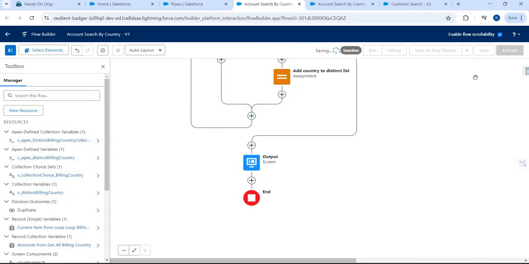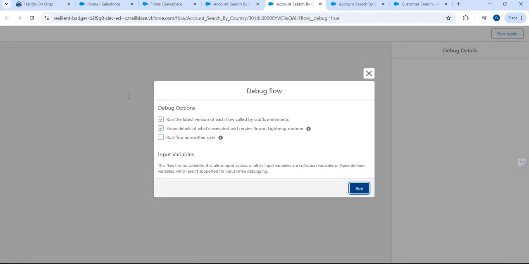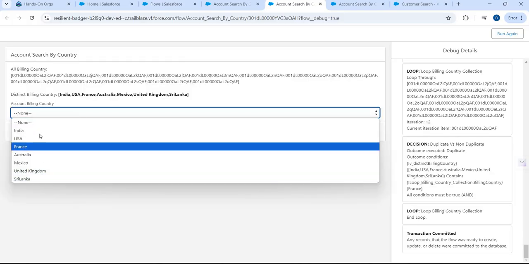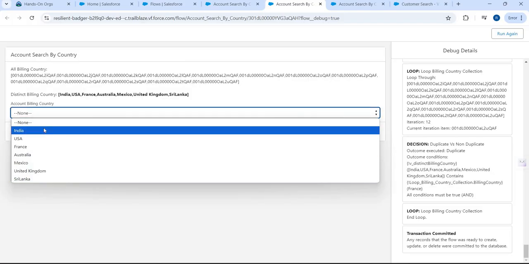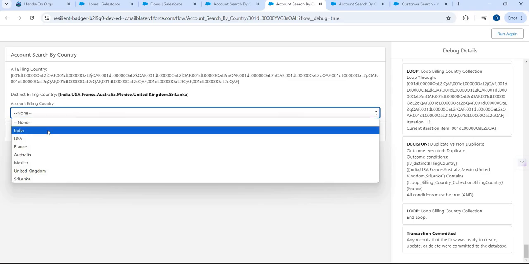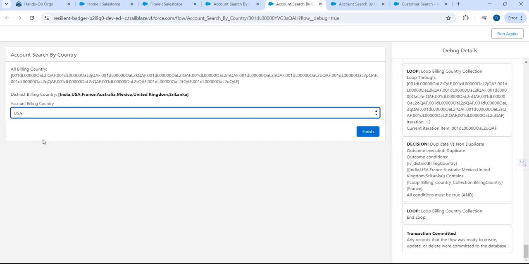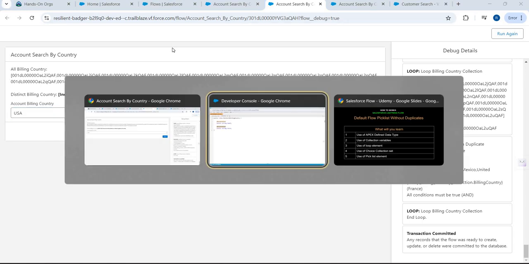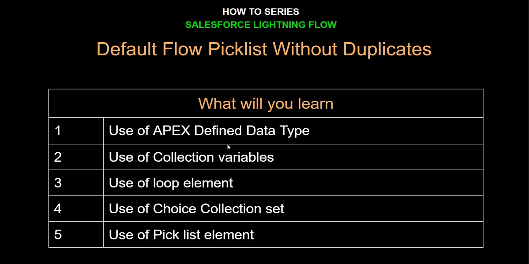Click on save. Let's put it in debug mode and see whether this is working. Let's click on debug and click on run. There you go. Now you can see the pick list with distinct billing countries, even though there are duplicate billing countries. This is good for the user to choose a particular billing country, and then you can implement your requirement. This is one of the ways in which you can remove duplicates and bind those unique values back to the pick list.